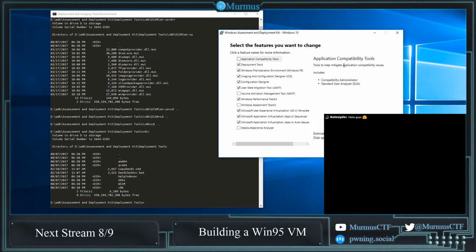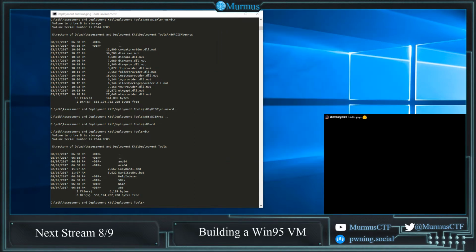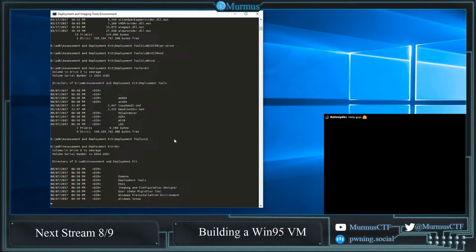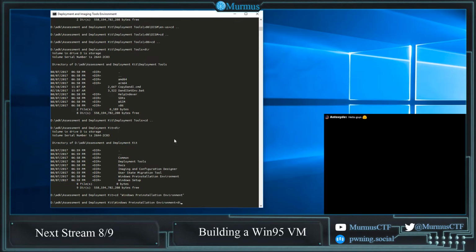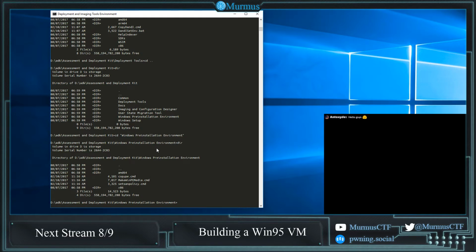Okay, so we have the deployment. We have Windows PE. I just need to figure out how to get it. Okay. Ooh, there we go. What is here? There's the copy PE that I wanted. What do I want? I need to pass it an architecture. I want x86 and a destination.